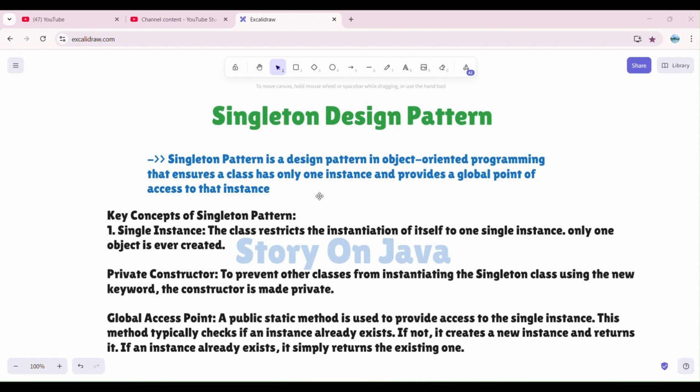We have some key concepts. We are creating a single instance. We have a private constructor, so no one can call it from outside the class, so no one can create the object. And it has a global access point: we will create one getInstance method, which we will make static, so anyone can call the method using the class name. This method will return the object of the singleton class. So let's jump into the code and see how it works.